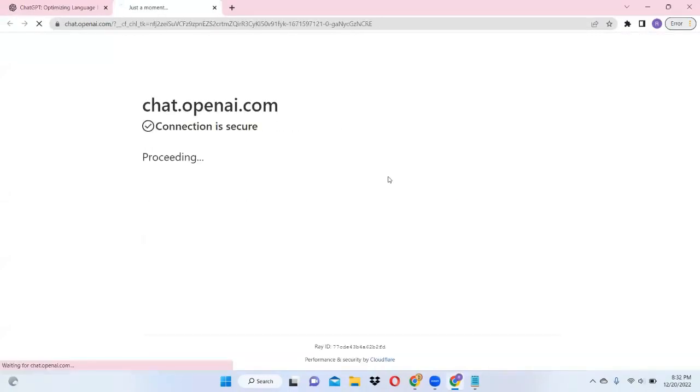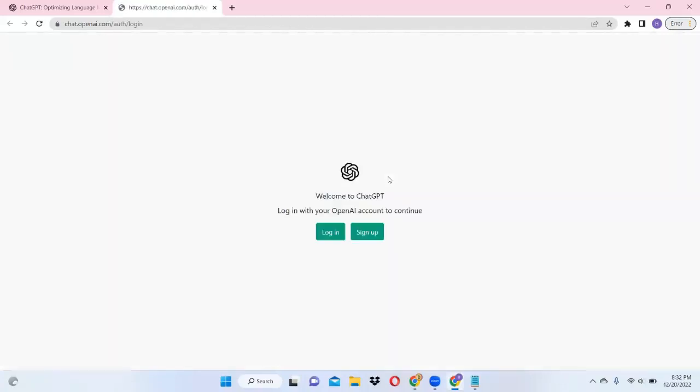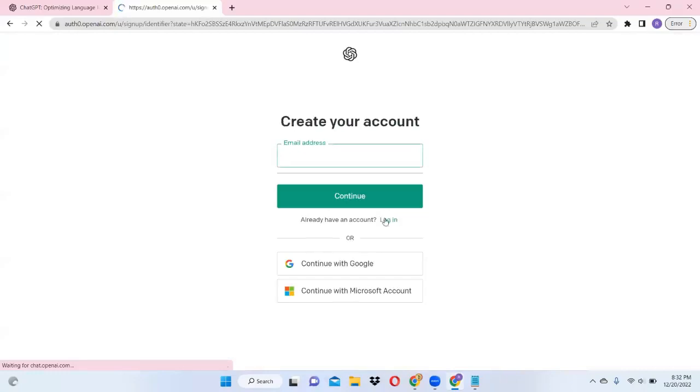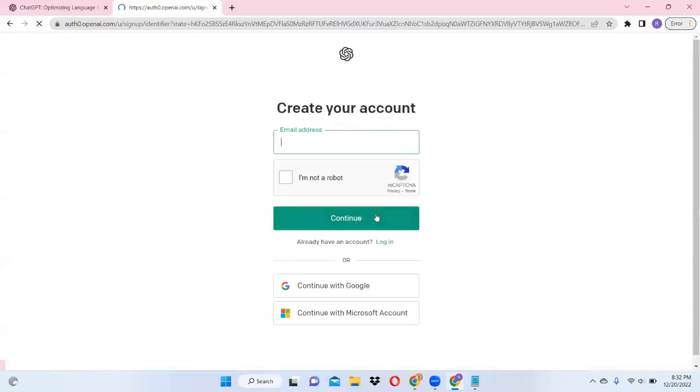After that, we'll see what will happen. Now it is telling that the connection is okay. Welcome to ChatGPT. Log in with your OpenAI account to continue. If you have an OpenAI account, you can just log in and go ahead. Since you are a newcomer, you have to sign up. So I'm going to sign up. It will ask you to create the account, and you can create it using your Google account or your email account.